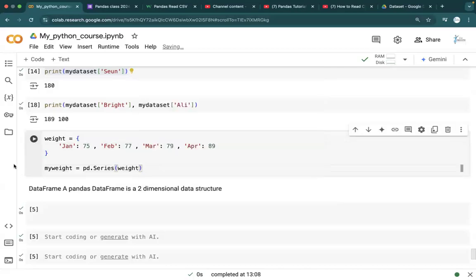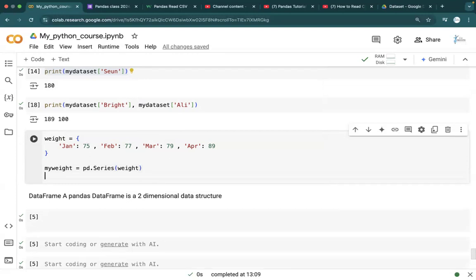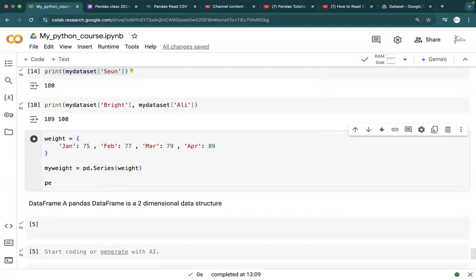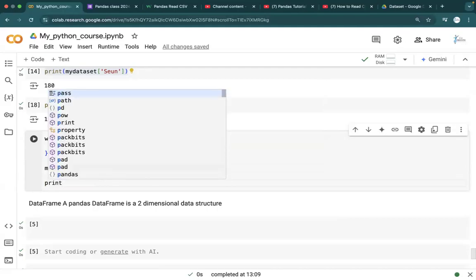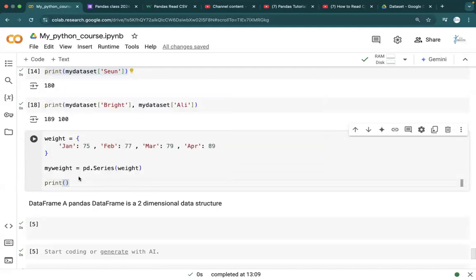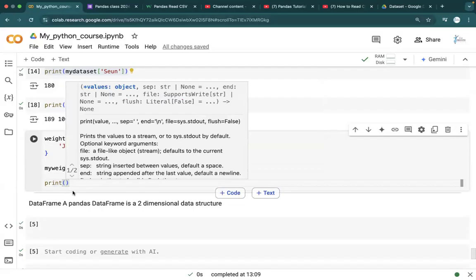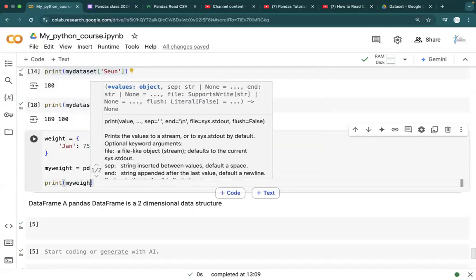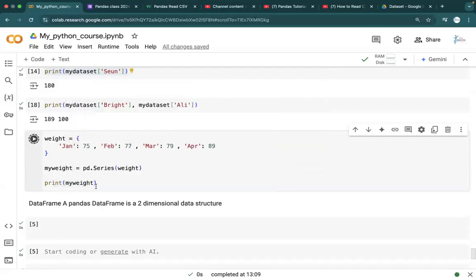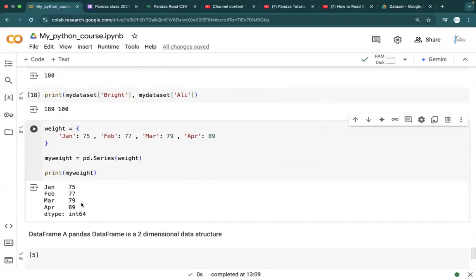So then you will run it. If there's no problems, everything is fine, you won't see any error. So now let's see how it looks after you made it in form of a Panda series. You type my weight and you run it, and it's going to print out the value for you. So it's put everything in form of a Panda series. So this is the way Panda series usually work.